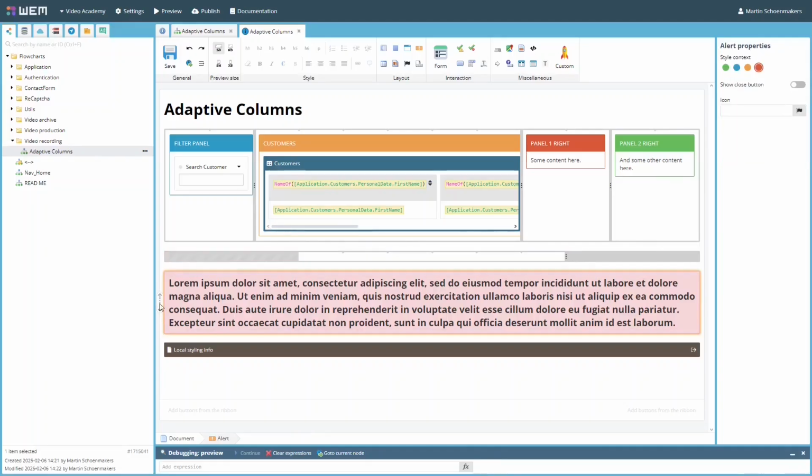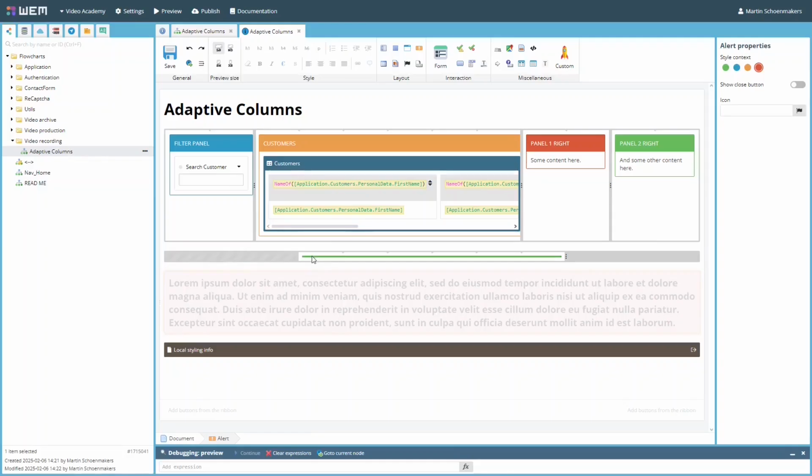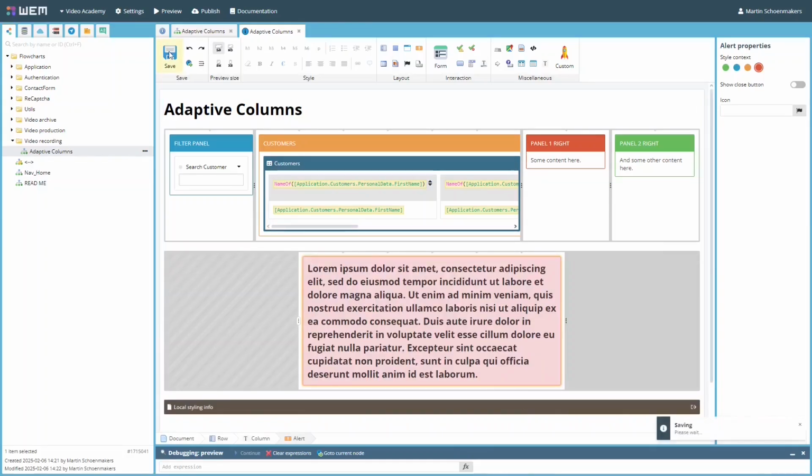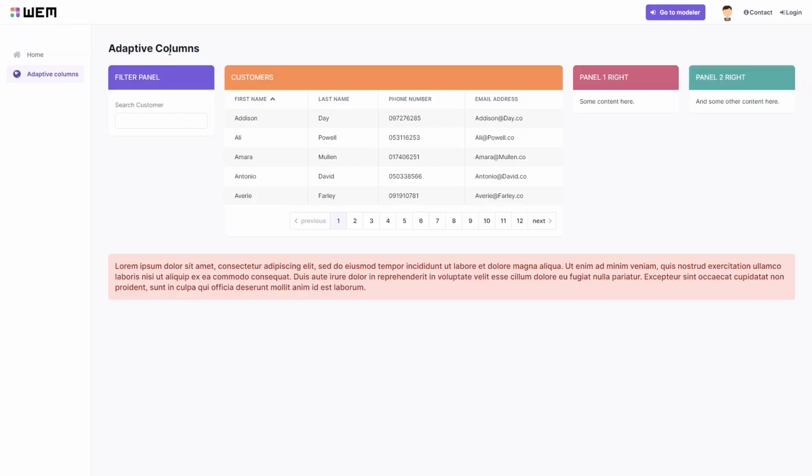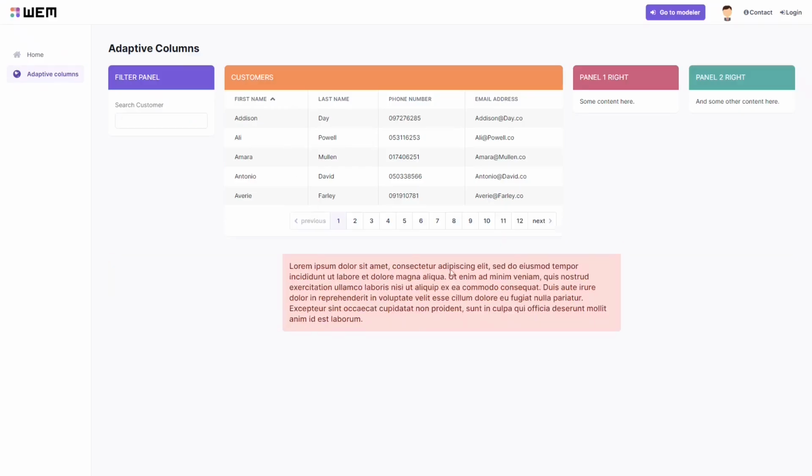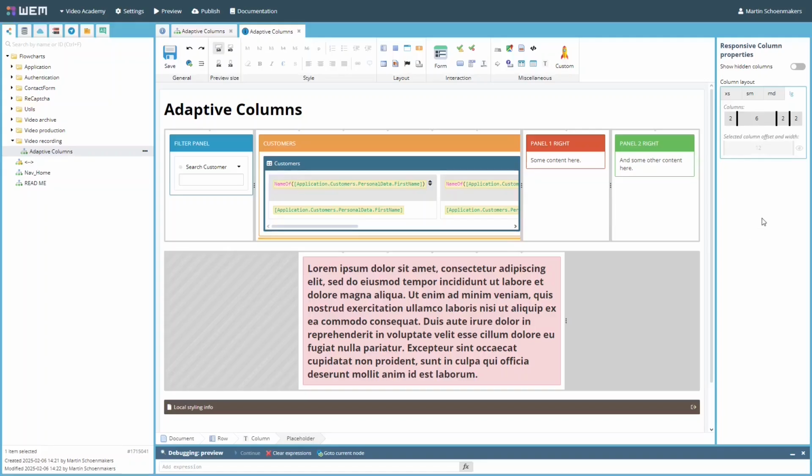We will drag the text alert into the column. We will save the template, and we will preview the results. Now you will see a much more comfortable layout for this paragraph. Now for the best bit.